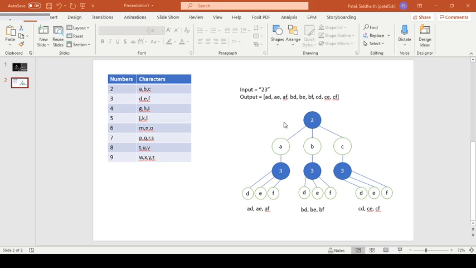So from B we again take 3. At 3 we again ask the table what 3 represents, so we get D, E, and F. So we concatenate each and every character, and since this is the end, we add them to the output and we go back, and then we reach C. From C, we again take the next character, that is 3, and so on.